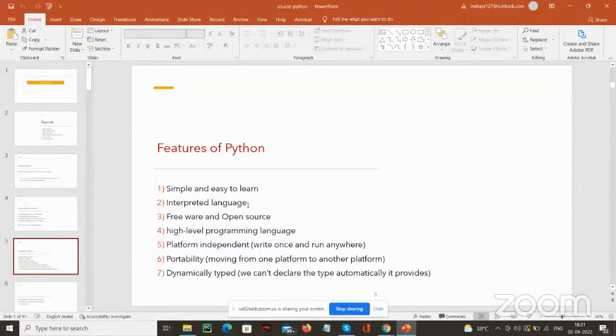But in Python, both steps are taken by the interpreter. The interpreter will do the compilation and the execution. It checks the code for any errors, and after completing that step, it will execute the code. Both steps are taken by the interpreter, so that's why Python is an interpreted language.